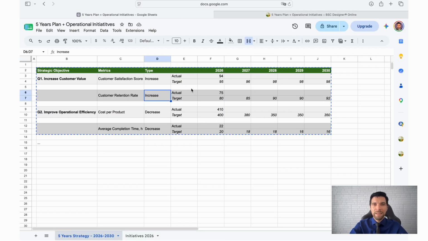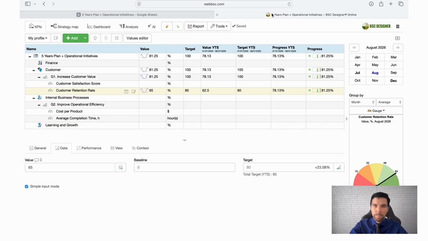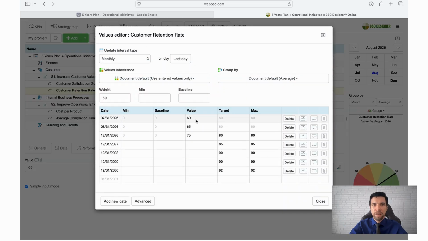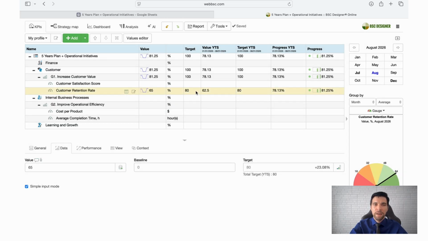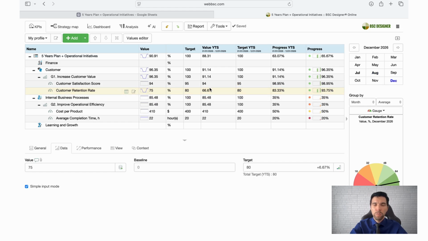That's more flexible than having data here, because here I have just one current number for 2026. In the platform, I can have a combination of different numbers. I can have this monthly tracking, and if needed, I can have an aggregated value to the end of the year, which will be this value Y2C. That's aggregated value for this whole period.